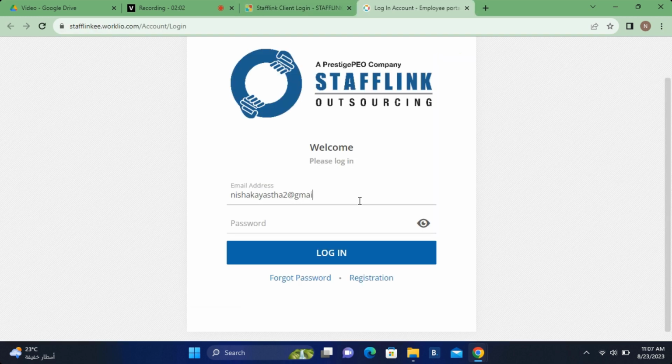Now enter your correct email address and your password. And if you have forgotten your password, then you can click on Forgot Password link. And if you're done entering your details, then click on Login button. And that is how you can log in into StaffLink employee account online.